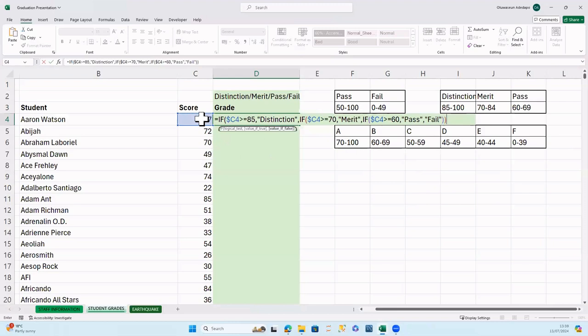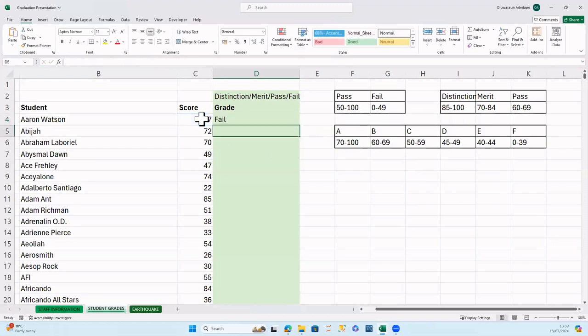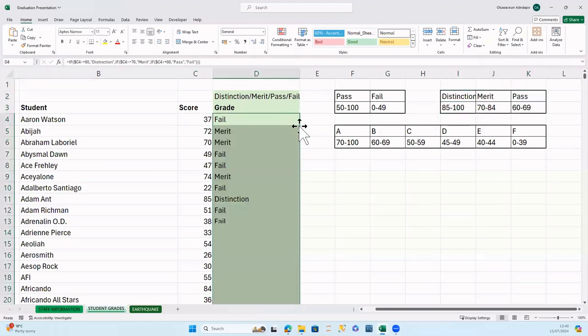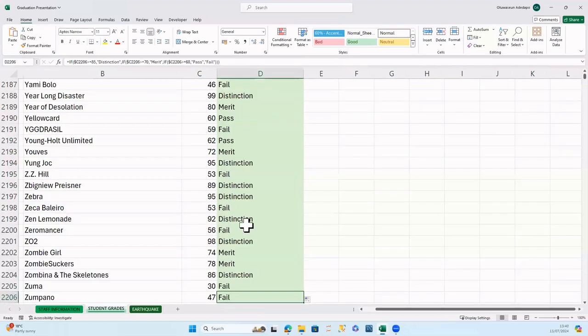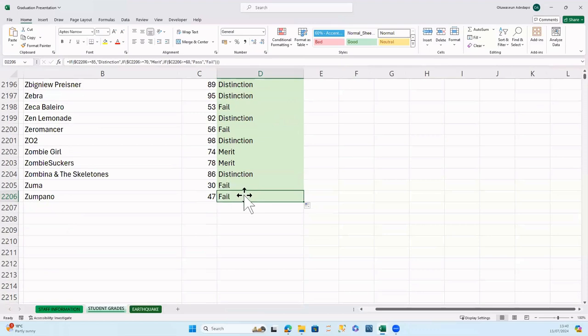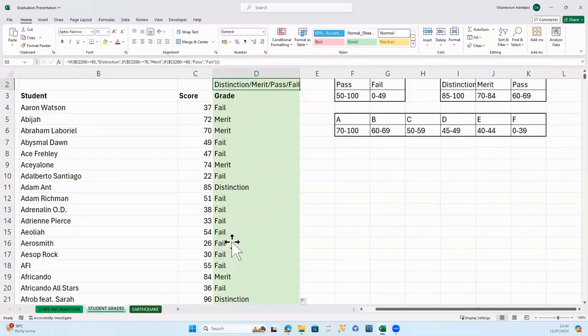Then we begin to close the function. And that is it. As you can see, 37 is below all the references there, so it automatically fails. So we return it for all the data. In order to check, we could just go down to confirm that everything has been successfully filled. And that is it for this.